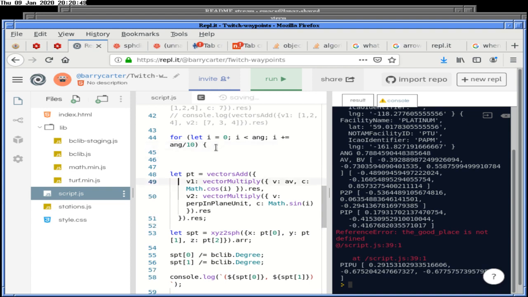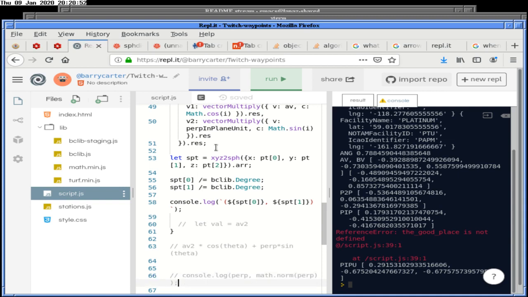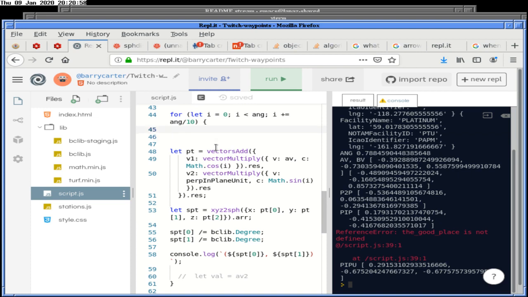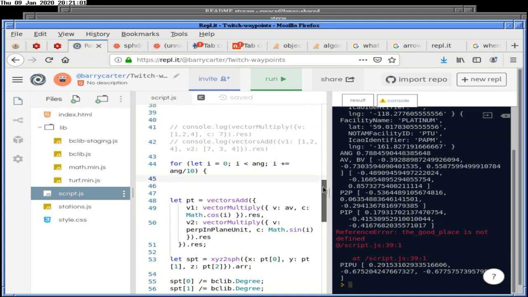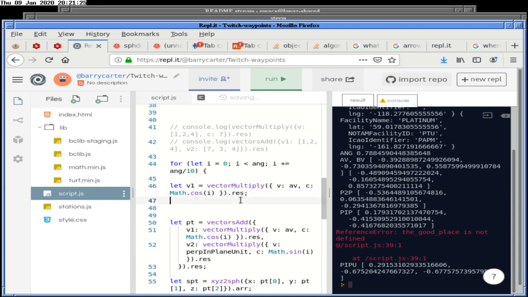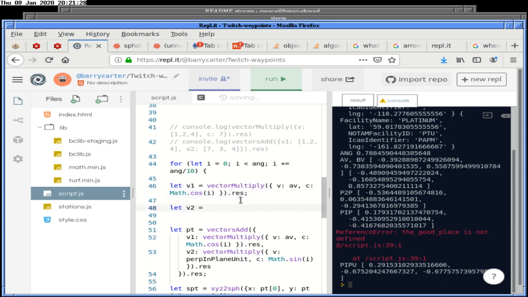Now, fortunately, oh no, I got rid of it. I actually had this done in a simpler step-by-step method instead of trying to combine everything. So let's take this code and just compute vector v1. And res just means turn it into an array. And then we're going to compute vector v2 and see if these are correct.